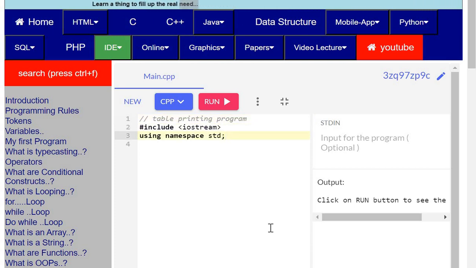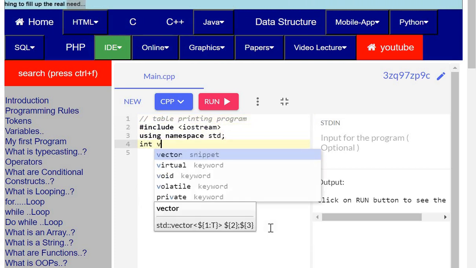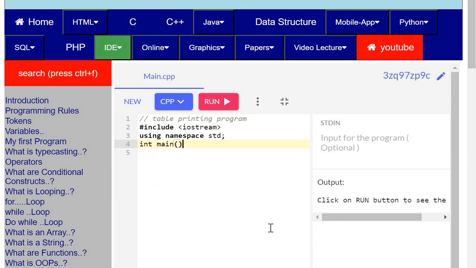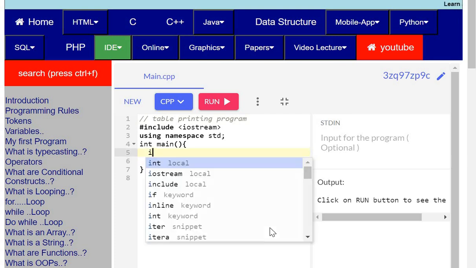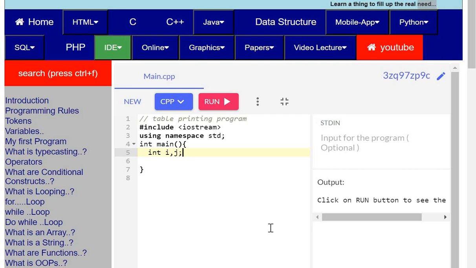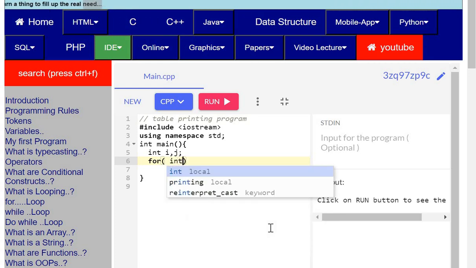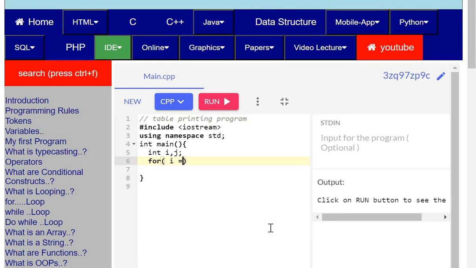So how I'll do this, I'll start with int main, then I'll declare my variables. So int i and j have been declared. Then I'll start my for loop: int i equal to 1, then i less than or equal to 10, then i plus plus.